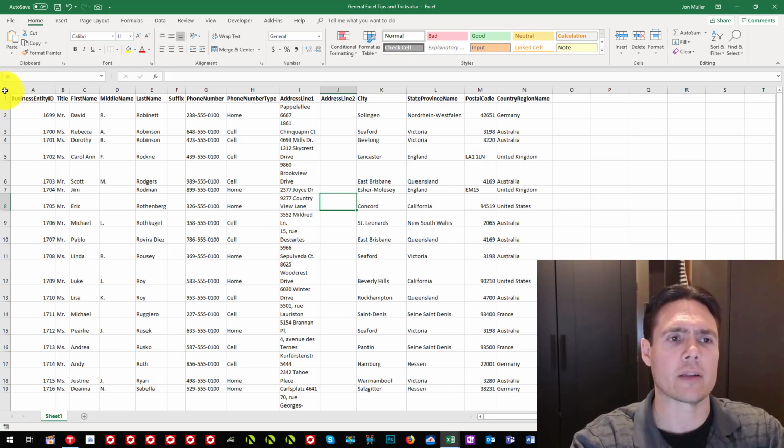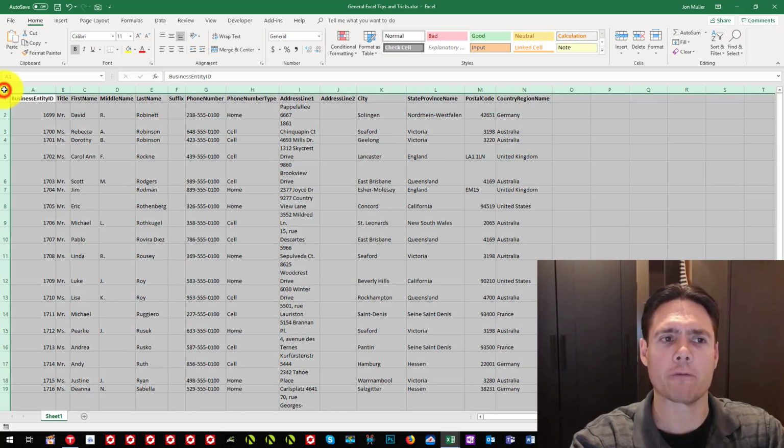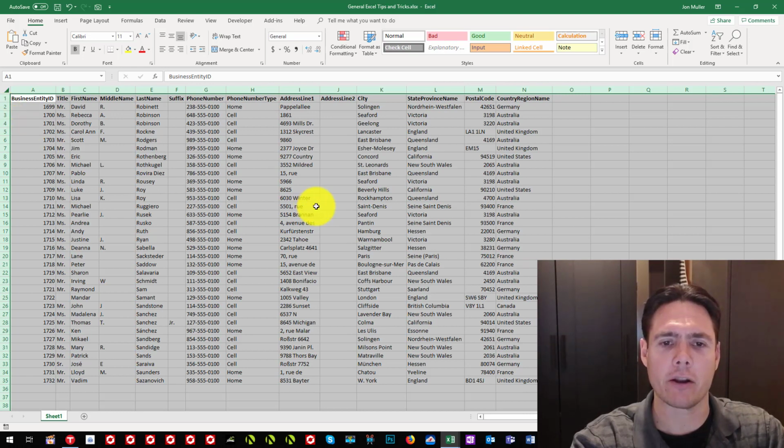So simply select all by clicking the top left corner. And then just take one of your rows and adjust the height to the desired row height. And there you go. All of them are now adjusted.